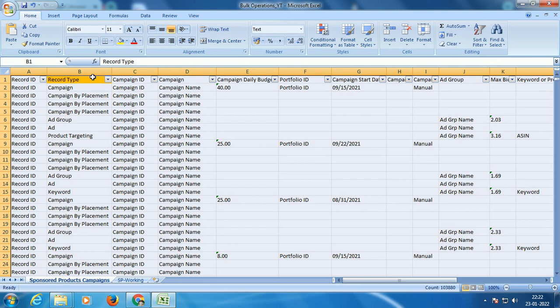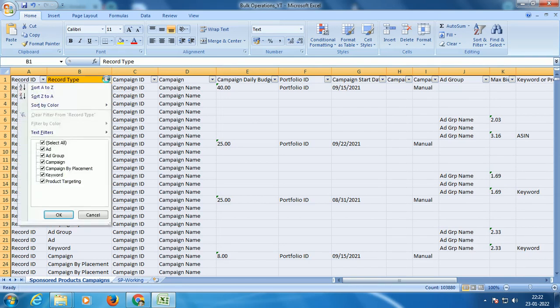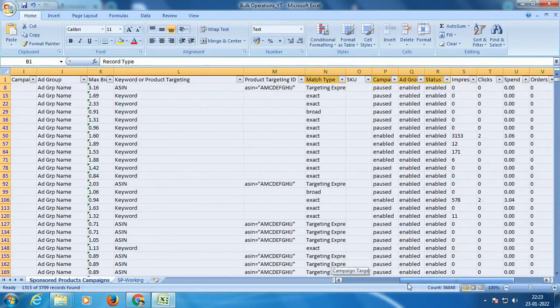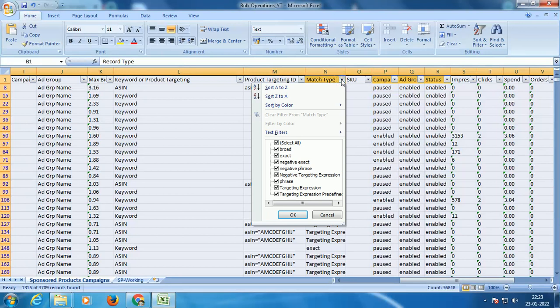Now under record type, select only keywords and product targeting, because we are focusing only on our keywords and only on our ASINs. The next important thing is, come to your match type, which is your column N. In column N, you do not want to look at your negatives, right? There are a couple of keywords which you negated from campaigns. You do not want to see those keywords, so I will remove that negative stuff. Anything that has got negative, just remove. Simple. This is your second step.